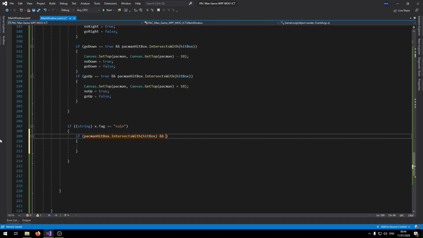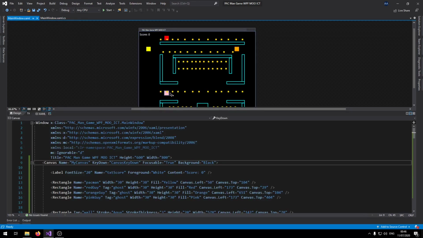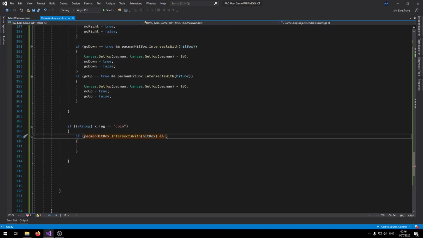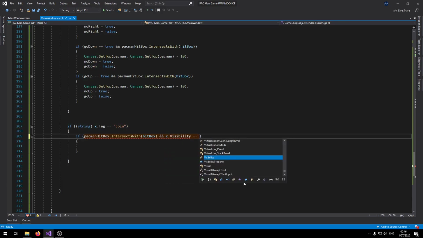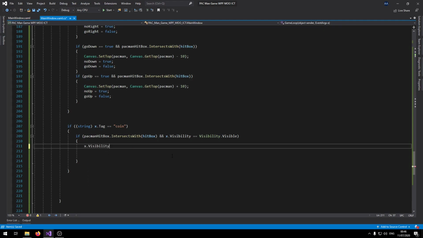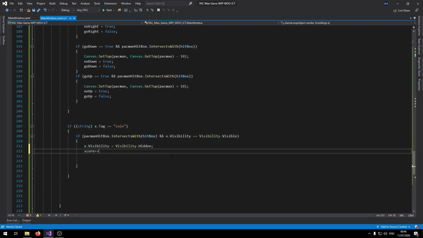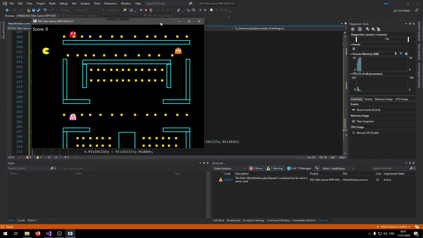What we want to do is, each time the Pac-Man intersects with any of the coins, we want to turn it invisible. So we'll check if x dot visibility equals visibility dot visible. Then we can say x dot visibility equals visibility dot hidden, and we'll add 1 to the score. Now if I run this, I should be able to collect the coins, but you only collect one coin. Even though I'm on top of the coin right now, it's not adding anything to the score. 24.